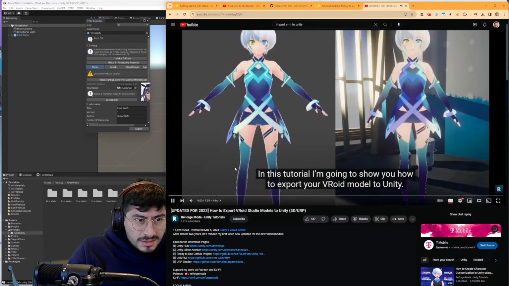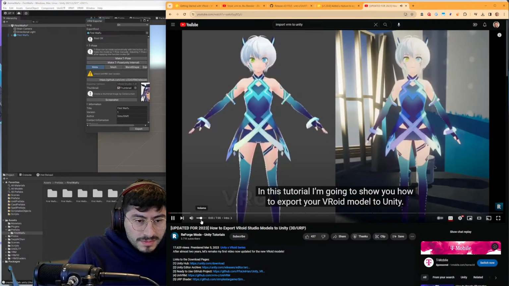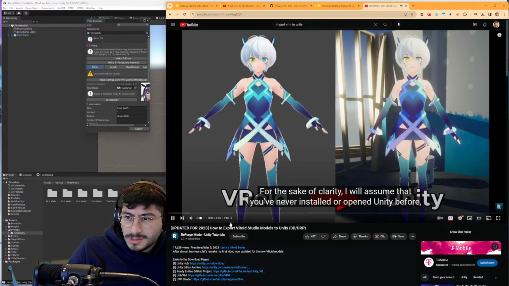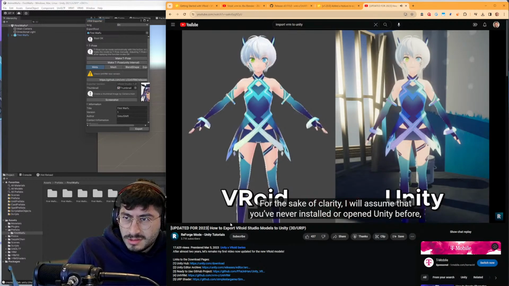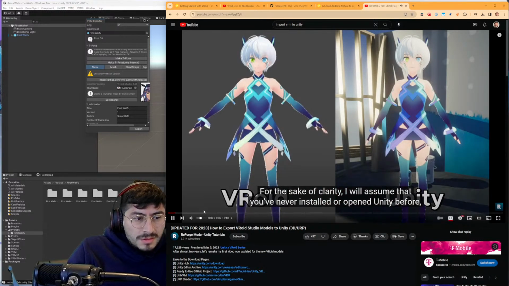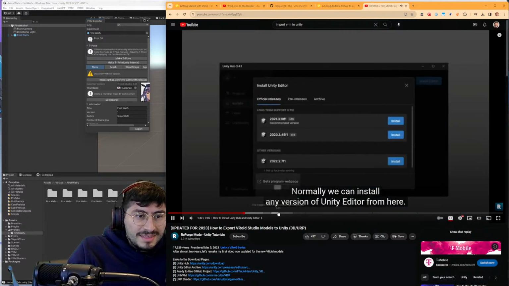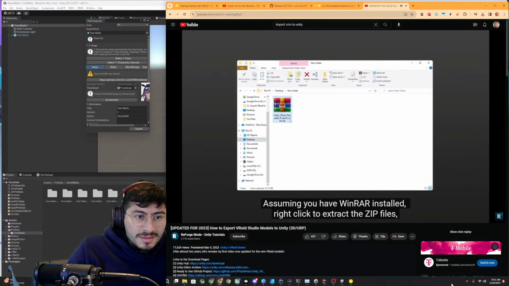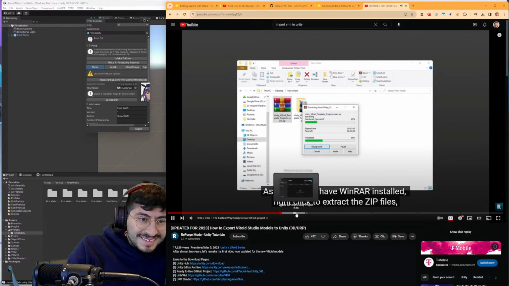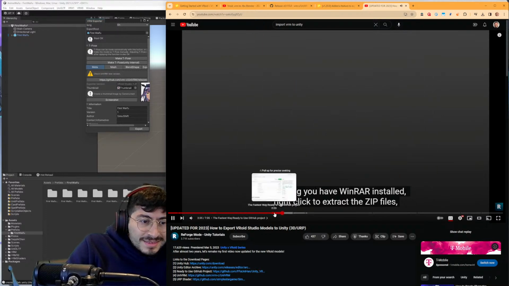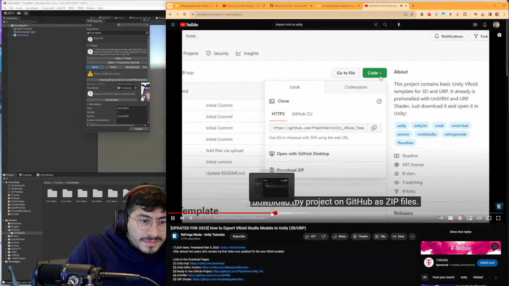In this tutorial, I'm going to show you how to export your VRoid model to Unity. For the sake of clarity, I would assume that you've never installed or opened Unity before. Assuming you have WinRAR, right-click to extract the zip file. This is to just download my project on GitHub as zip file.